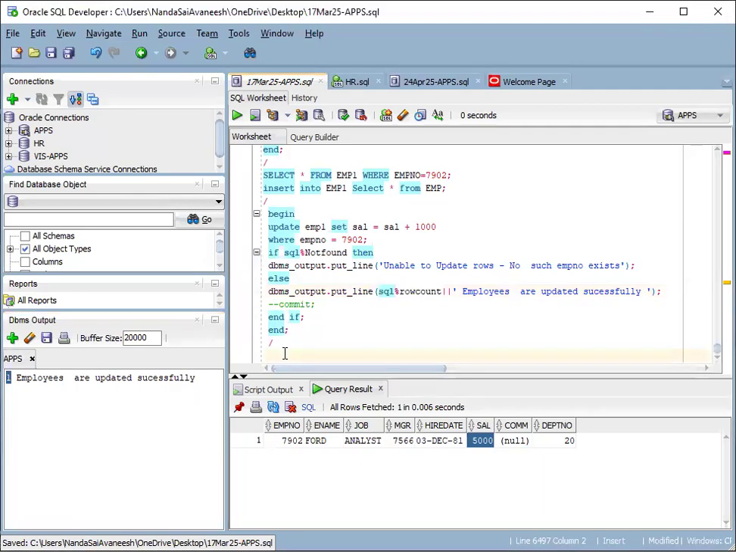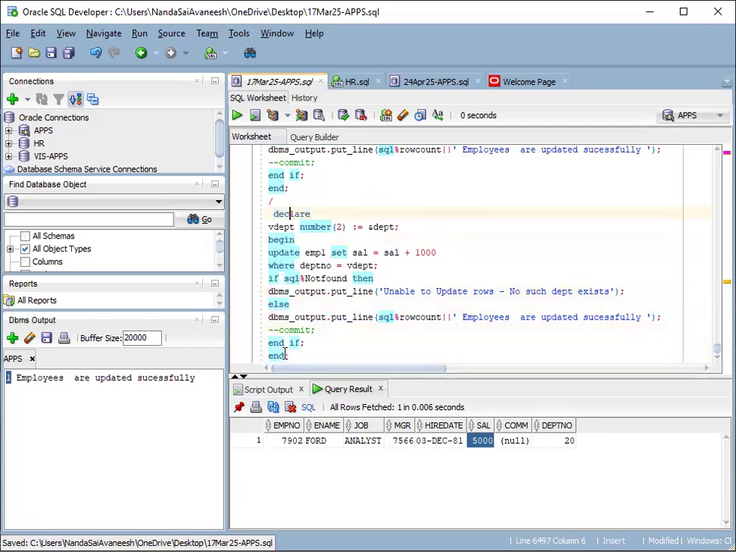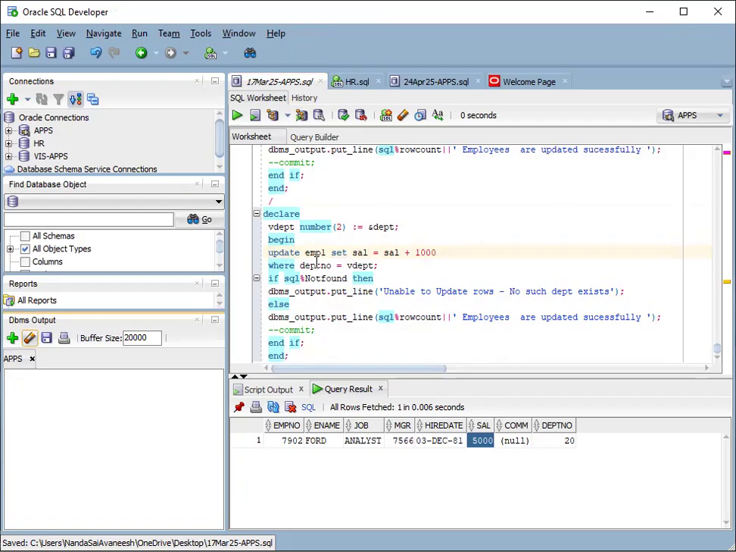Suppose we use one more example. Declare v_department_number, assignment operator, &department_number. At runtime, we have to pass the department number. Begin update emp1 set salary = salary + 1,000 where department_number = v_department_number. If SQL%NOTFOUND, then unable to update the rows, no such department exists. Else, DBMS_OUTPUT.PUT_LINE SQL%ROWCOUNT employees are updated successfully.